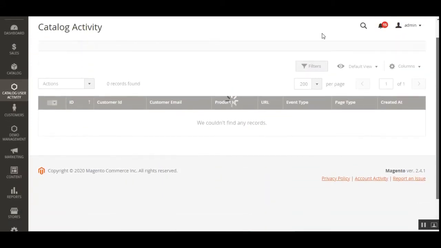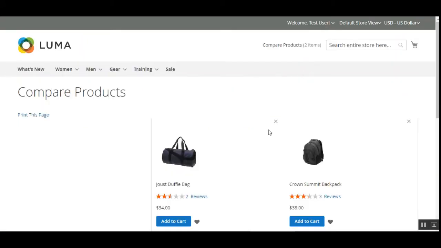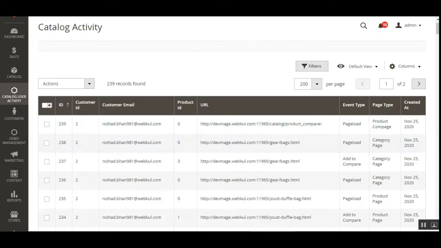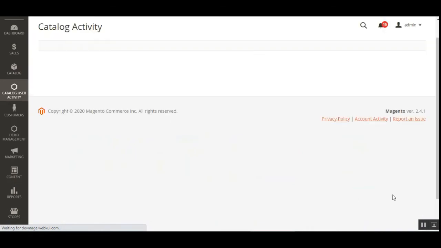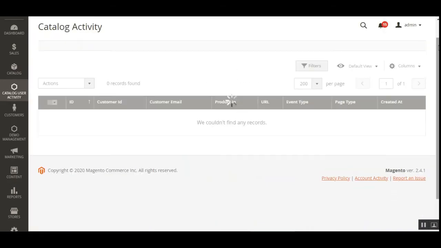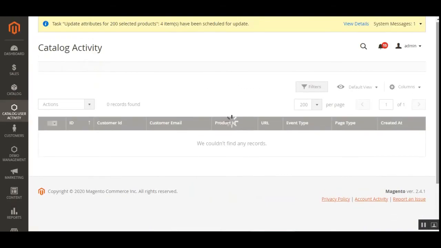For example, if we are going back or going to a product page or a category page, then these details would basically be saved as event types there. Now let me go to the catalog once again, refresh this once again, and scroll down a bit.